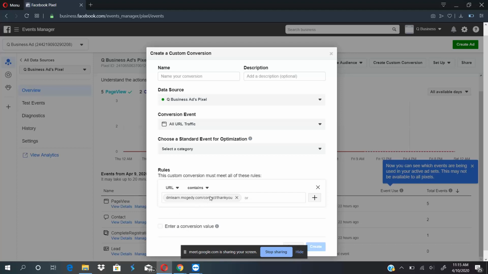That's like if somebody lands on this page, how much do you think that conversion amounts to, right?